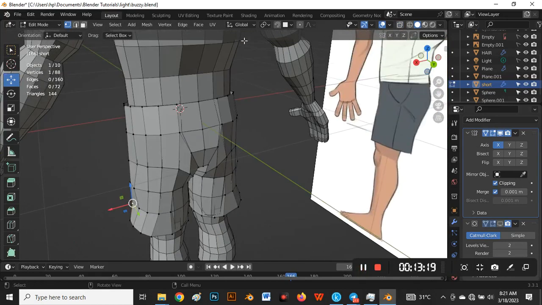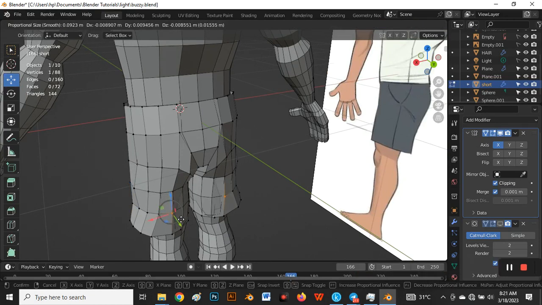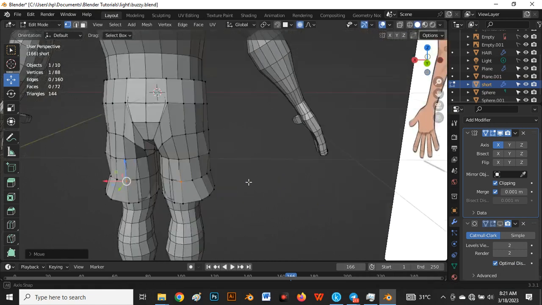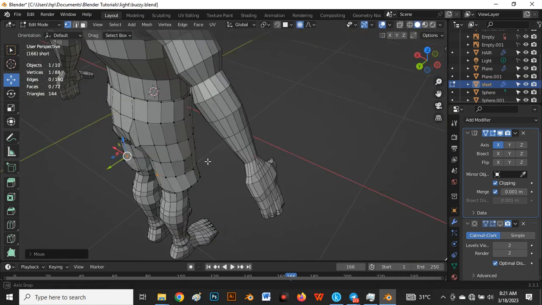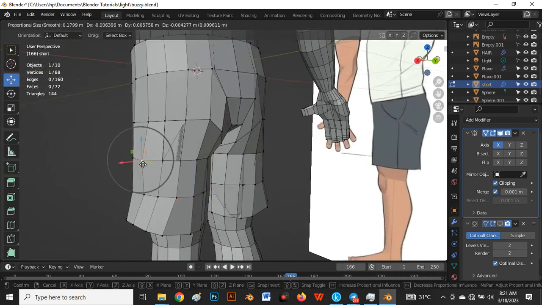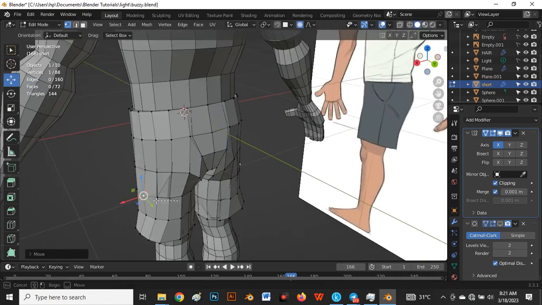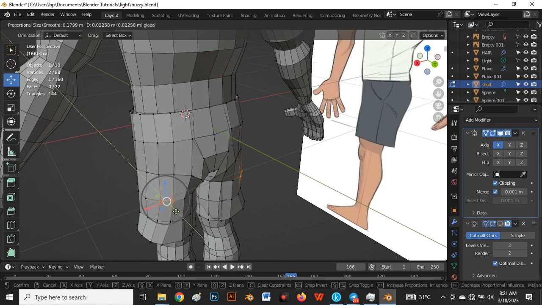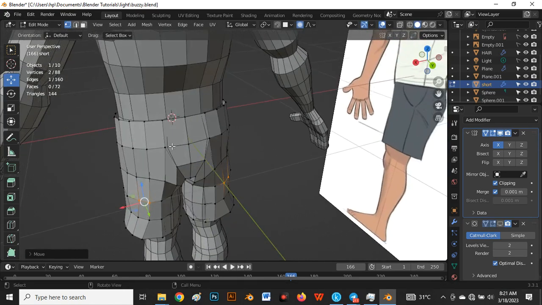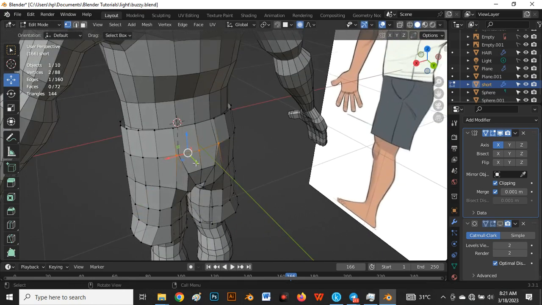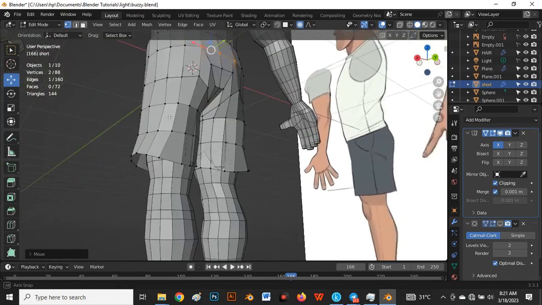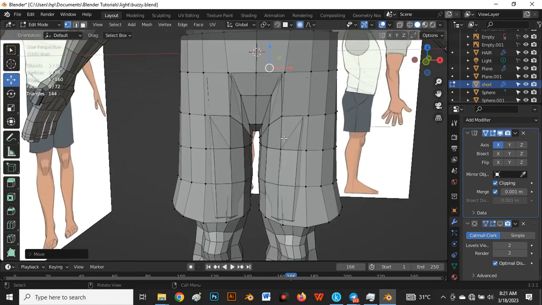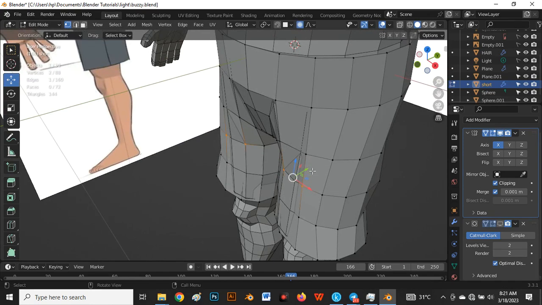So we can turn on proportional editing by saying O on our keyboard, and we can move this to this point. We can increase by scrolling our mouse. And let's just try to move these vertices backwards. We'll select this also and move them forward a little bit.